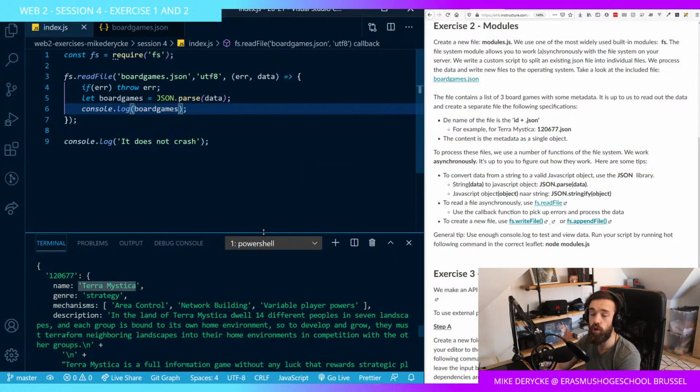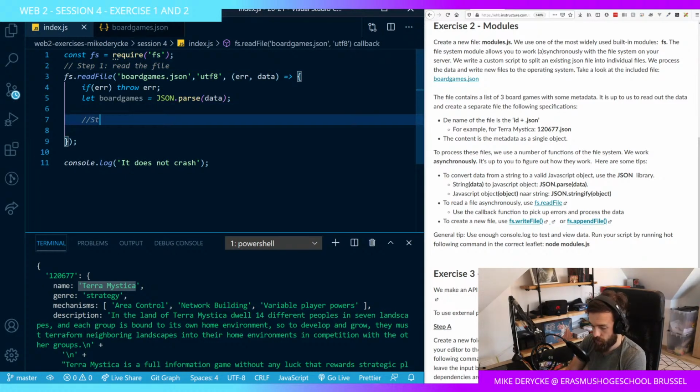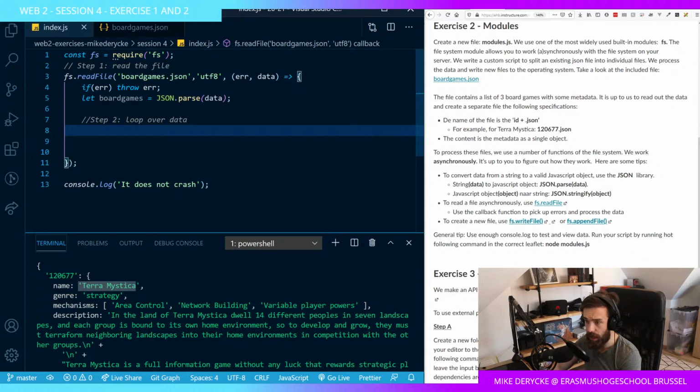Okay, we got step one. Step two, loop over it. So now it's actually: step one, read the file. Step two, loop over data. And somewhere in there, step three, we need to save the file. Now, loop over data. Now it's just JavaScript again. That doesn't have anything to do with Node. We need to loop over the data, and we need to save every board game.